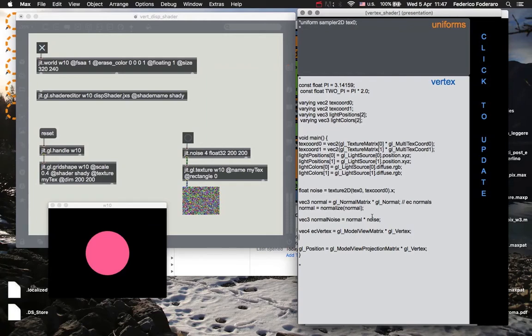So now what we have to do is just to sum to the vertex, so eyeVertex plus equal to normalNoise, and then we have to assign this as our gl_Position. So actually we need to transform this into projection coordinates, so we need to use the projection matrix and multiply this by the eyeVertex that we just created. Okay, and this should be good.